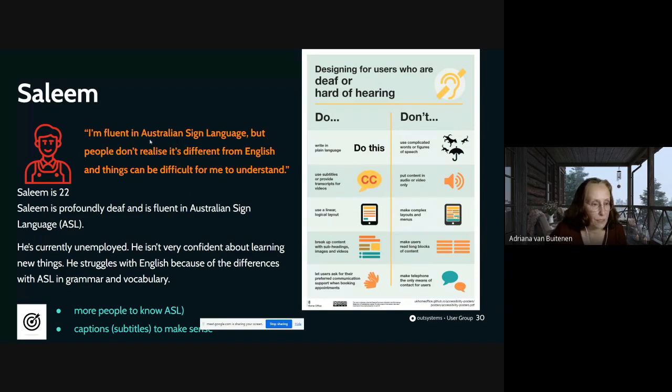Salim is 22, and he is profoundly deaf and is fluent in Australian Sign Language. For deaf and hard of hearing people, plain language is very important because they potentially grew up with a different language, and that is Australian Sign Language. So it is sort of the same as English, but English is still a completely different language.